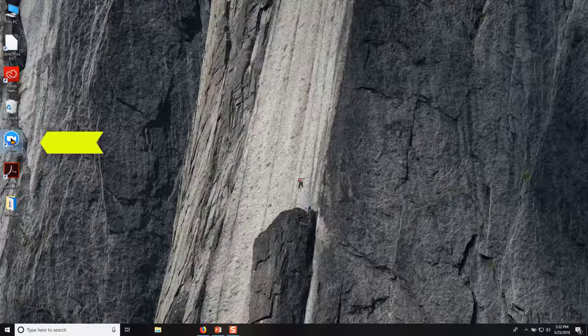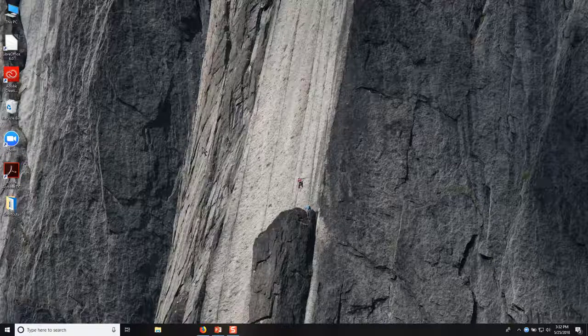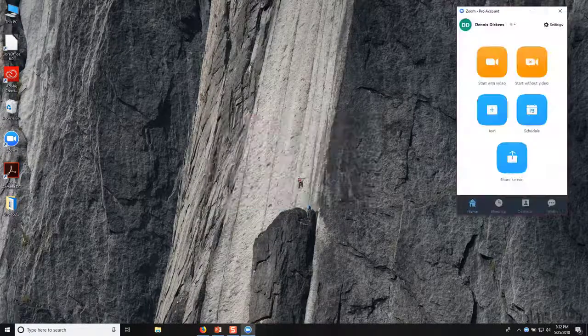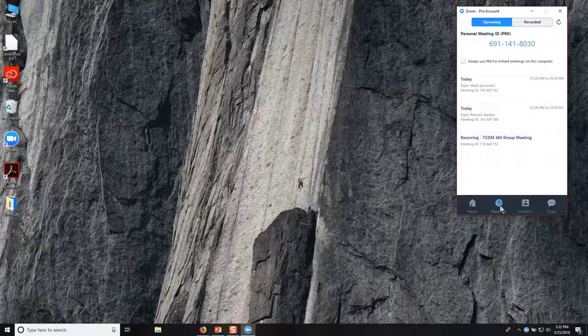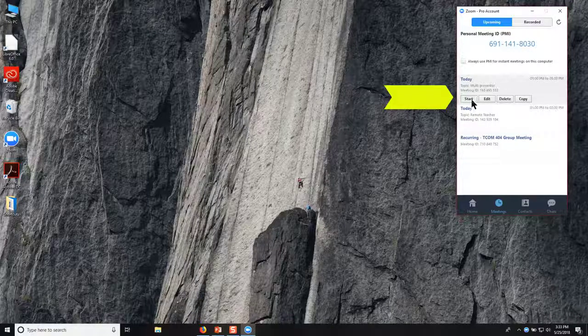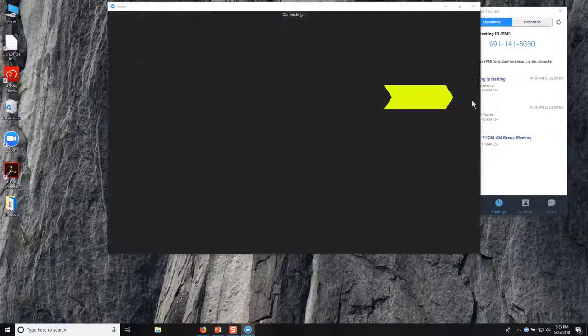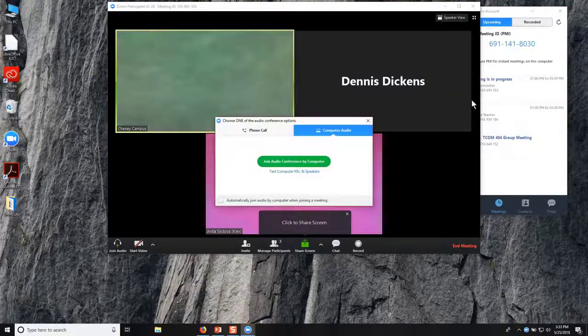We start by clicking the Zoom app button. It brings up the Zoom app. We go down to the meeting button and click it. Now we are displaying a list of scheduled meetings. To start the meeting we want, we move the mouse over the meeting so that the buttons appear. Click the Start button. A new window appears.